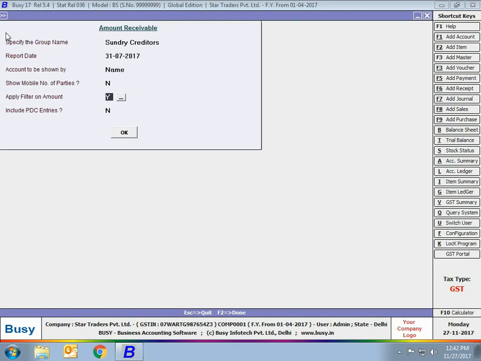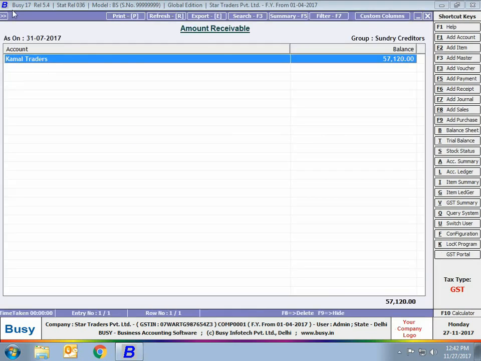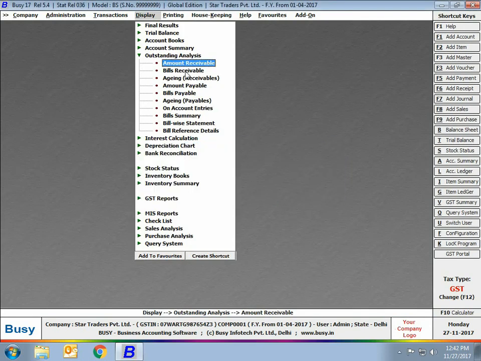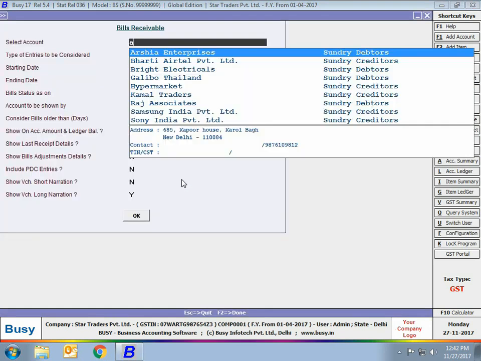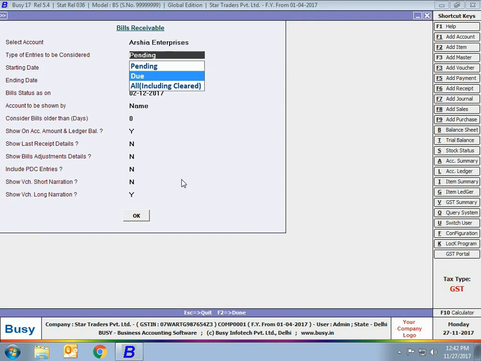So on the screen you can see that on Kamal Trade on this particular date this much amount is receivable. Next is bills receivable. The bills receivable report displays bills receivable details for an account group or all the accounts. Here we are selecting the one account option. Now select the party, then the type of entries to be considered.